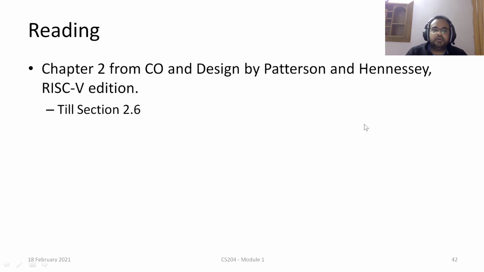So with this I'm going to pause this lecture, and the reading assignment that I give you is to go through chapter 2 of the textbook Computer Organization and Design by Patterson and Hennessy, RISC-V edition. Go through the subsections 2.1 through 2.6.